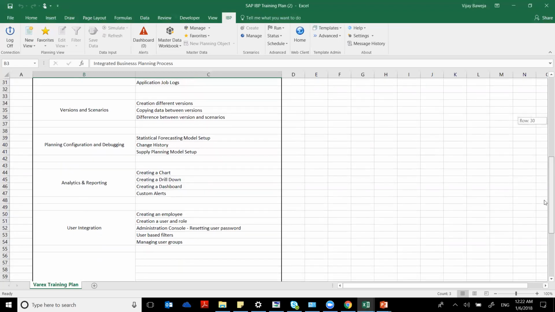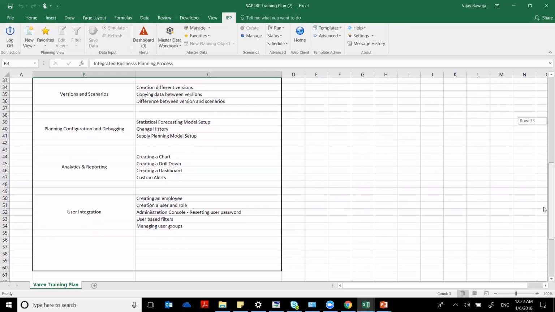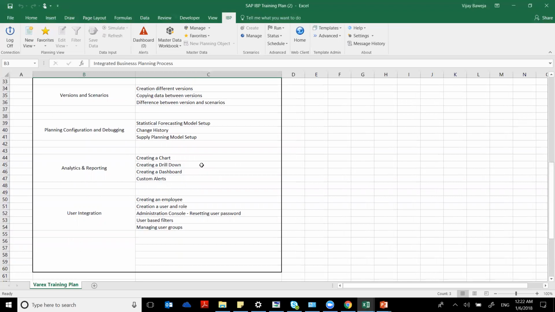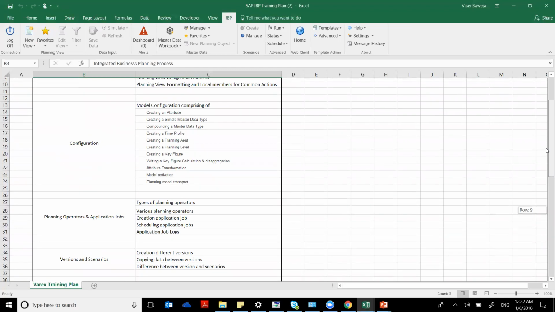We will look at planning operator configuration from the standpoint of configuring profiles as well as debugging those profiles around statistical forecasting and supply planning. We'll also look at a lot of analytics and dashboarding capabilities and user integration. So these are a high level introduction into the topics that you can expect as part of this training.